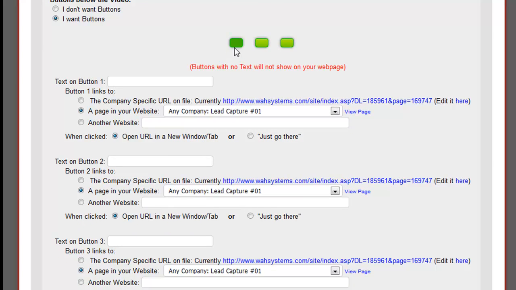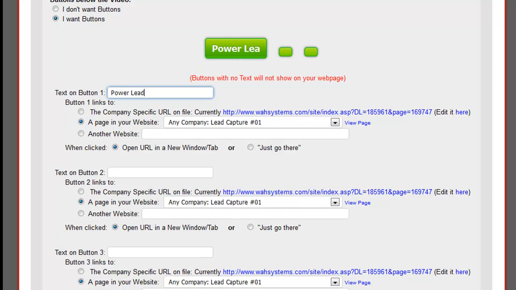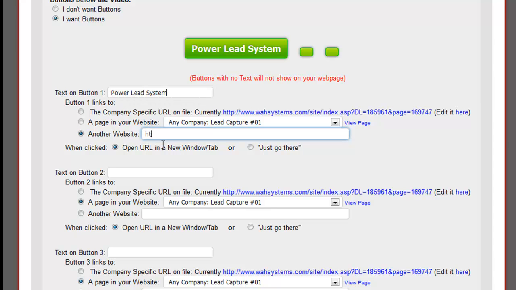Okay, now you see these green little dots right here are actually the buttons that will show up underneath your video at the allotted time that you just selected. So in the first box, we're going to put Power Lead System, and you can see how the button is automatically changing. And we want it to go to another website. So we're going to tick the circle that says another website. And here you're going to put whatever your URL is for Power Lead System.